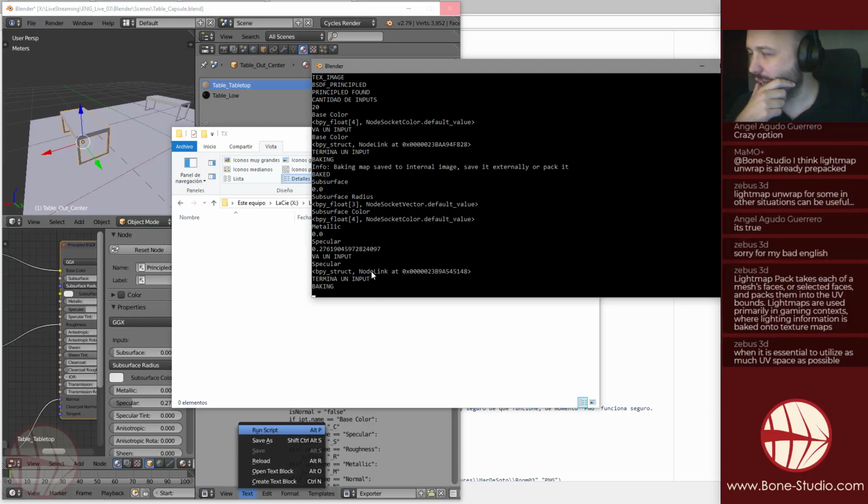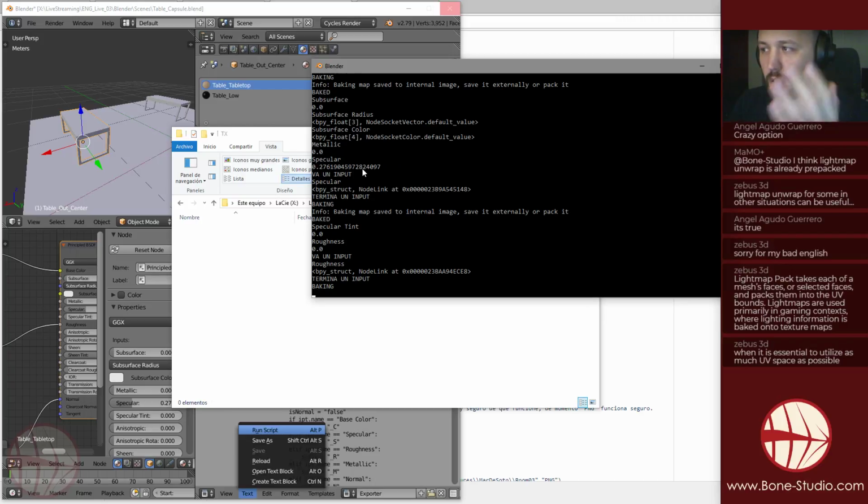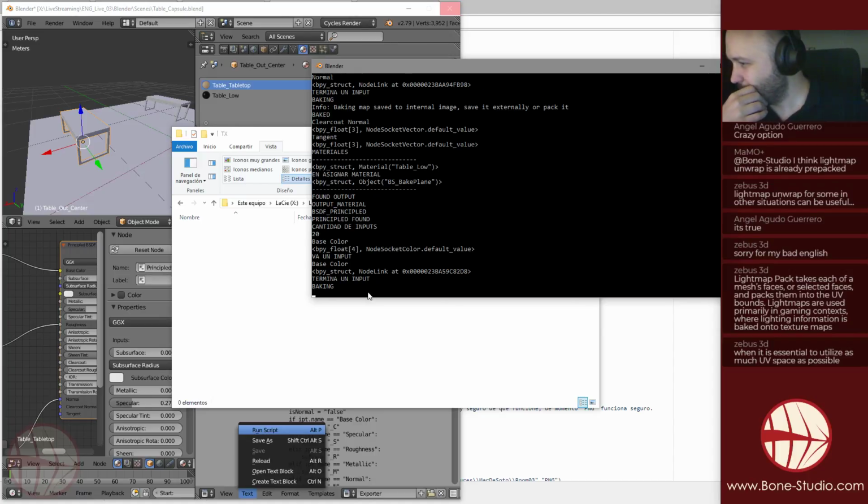I forgot one thing. It's using Cycles to bake the textures. Right now, because this is not finished, it's going to use the Cycles configuration you have in the scene. So if you have 1000 samples, it's going to render with 1000 samples. In this case, it's going to be more or less fast. But to bake this, you can use one sample, three samples, something like that. So it's baking everything.